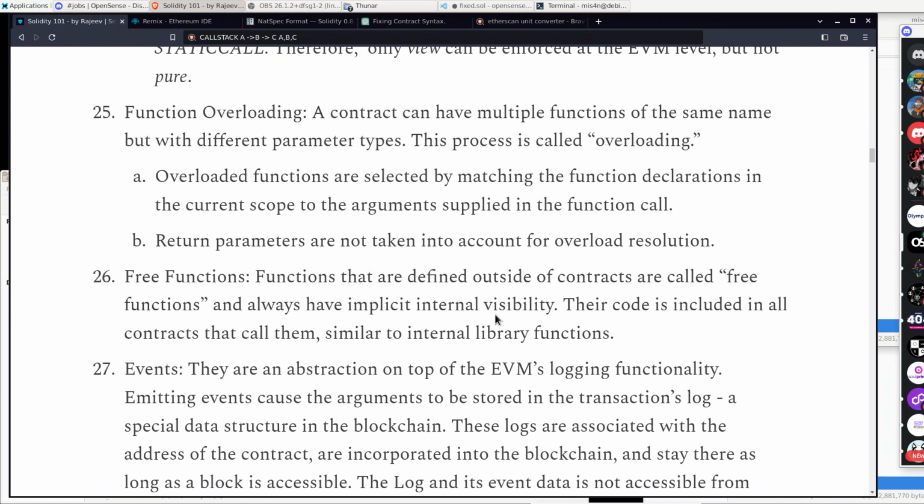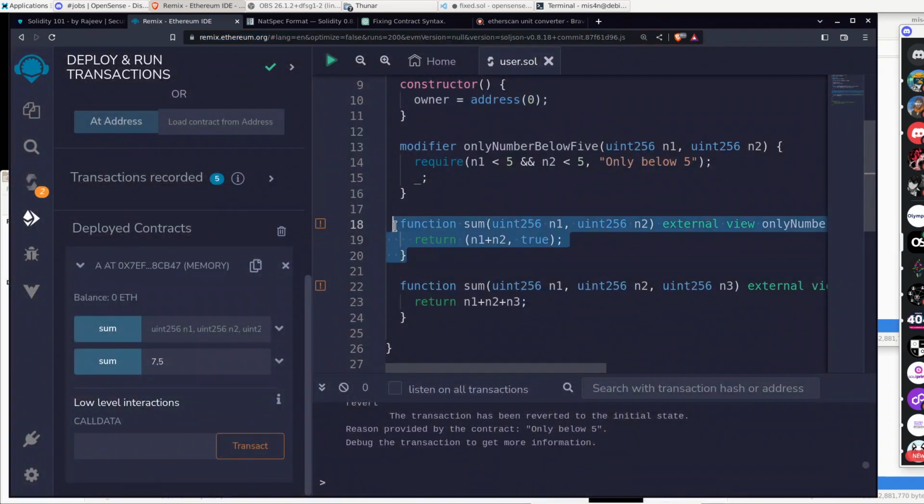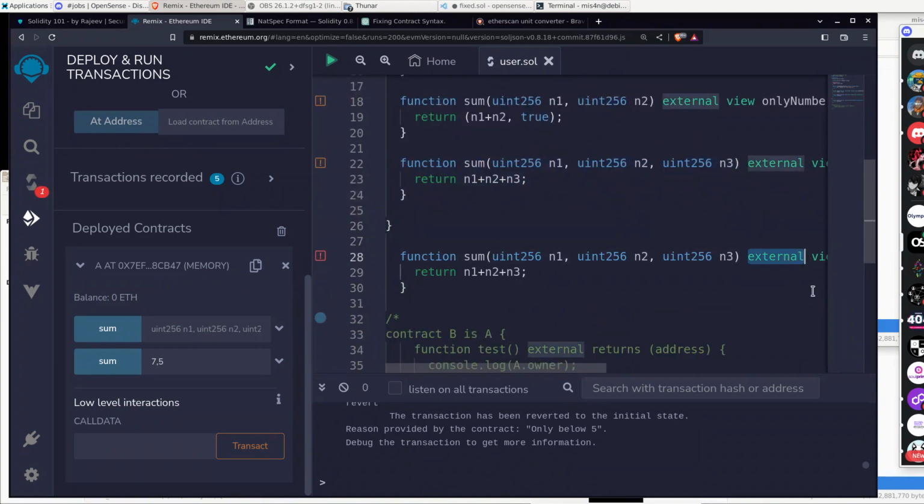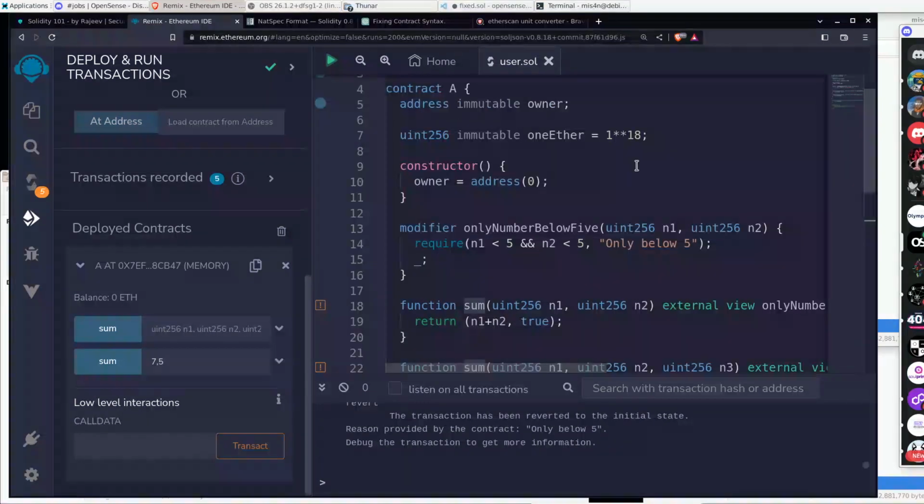Free functions are functions that are defined outside the contract, and they always have implicit internal visibility. Their code is included in all contracts that call them, similar to a library function. This pretty much means that I can have functions outside the contract. So I could have a function like this one here, outside the contract. And I think I will only have to change this. I don't need to put the visibility. I can just say that it's a view. And I can then use sum now on all contracts that are here. Okay, this is called a free function.